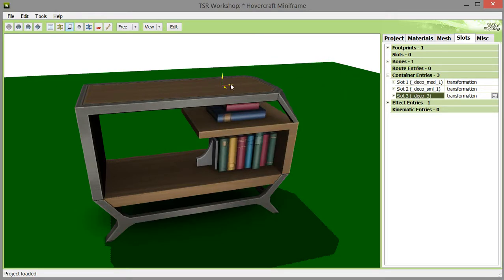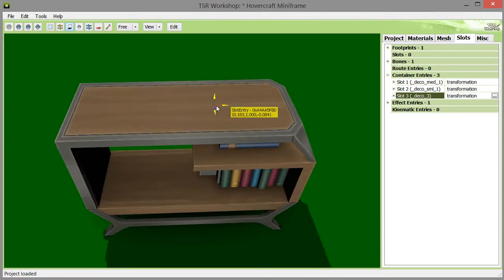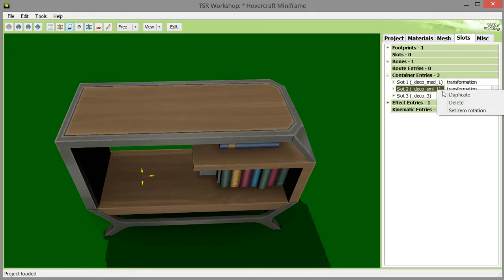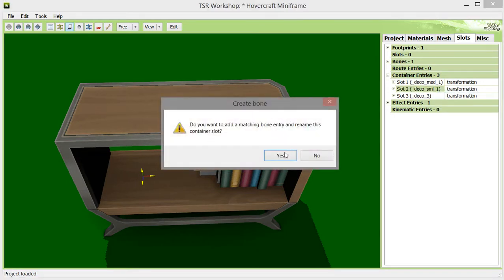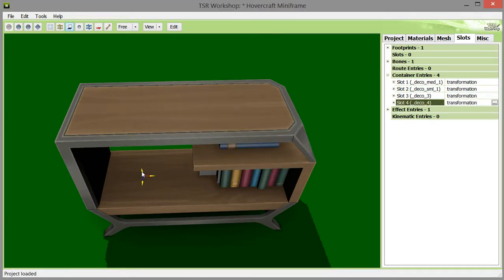Come over here, take this arrow, move it around where you want it to. You can move it down with this. You can move it forward with this, however you like. So I did that. I also want to duplicate this small one. Duplicate, yes. Same thing, I'm just going to pull this up. Move it over a little.